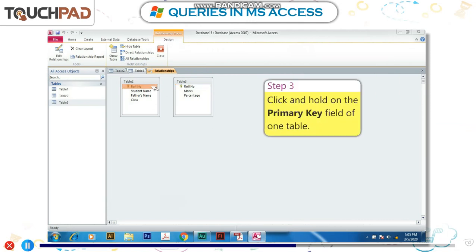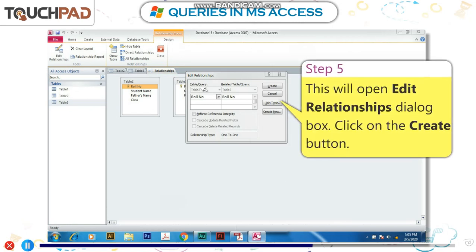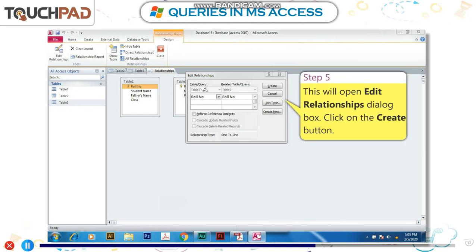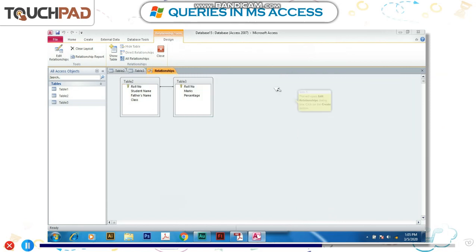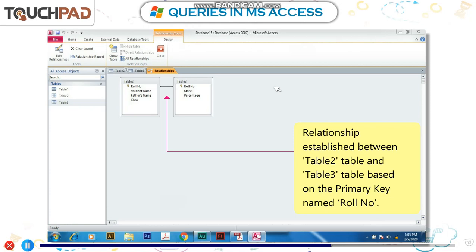Step 3. Click and hold on the primary key field of one table. Step 4. Drag the mouse pointer to the common field in the other table and release the mouse button. Step 5. This will open the Edit Relationships dialog box. Click on the Create button. This will create a line or relationship between the related fields of the two tables. Relationship established between Table 2 and Table 3 based on the primary key named roll number.